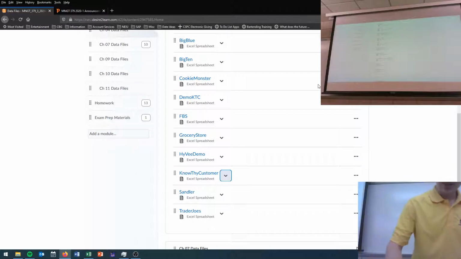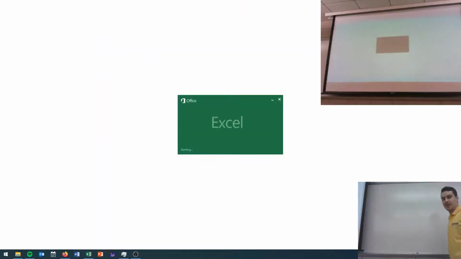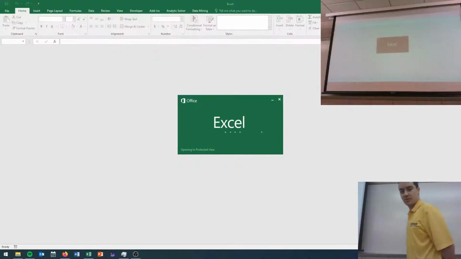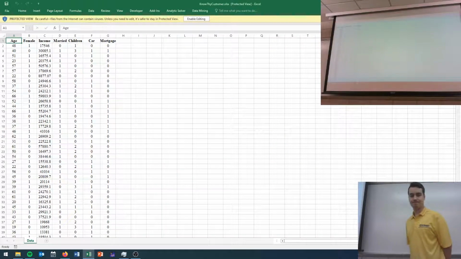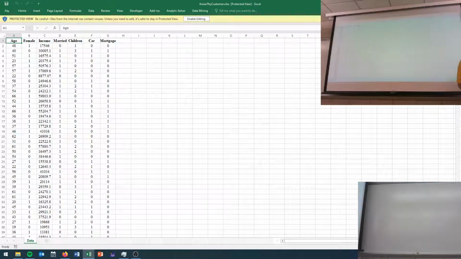So what you should be looking at is something that looks like this. Age, income, married, children, car, and mortgage. Now I could zoom in, but it kind of doesn't matter because we're about to go away from the screen anyway.